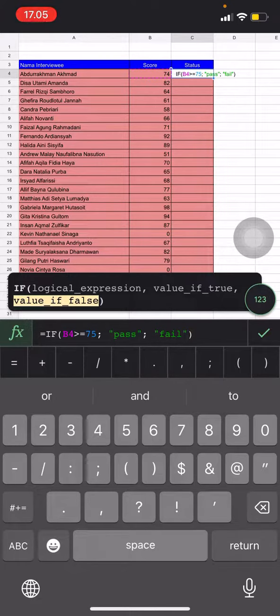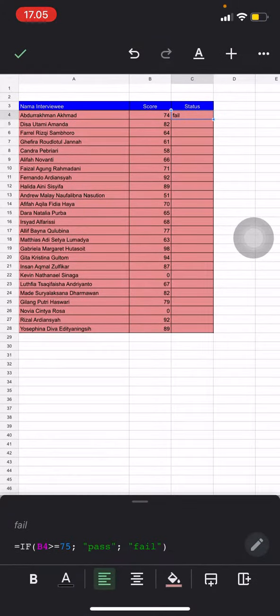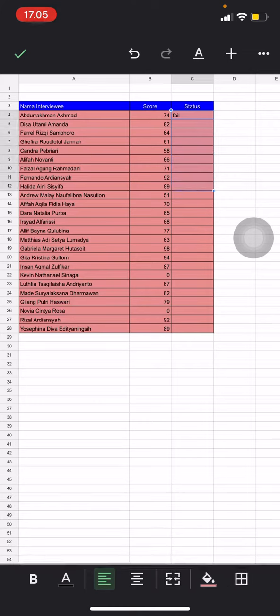After you complete the formula, just click OK, and then let's autofill all of these columns by clicking autofill. So here we already have the data showing which interviewees passed the interview and which interviewees failed the interview.